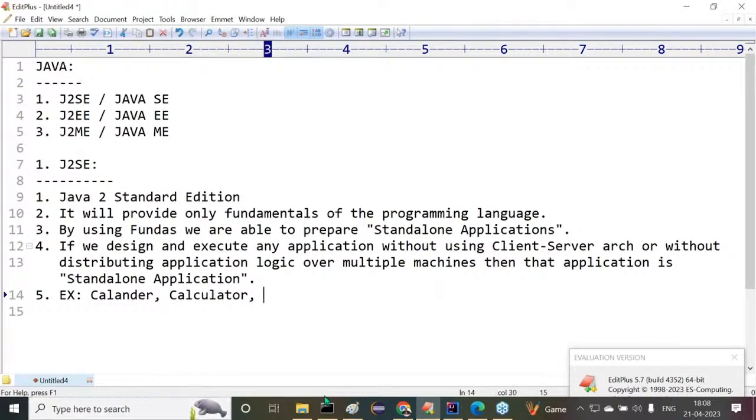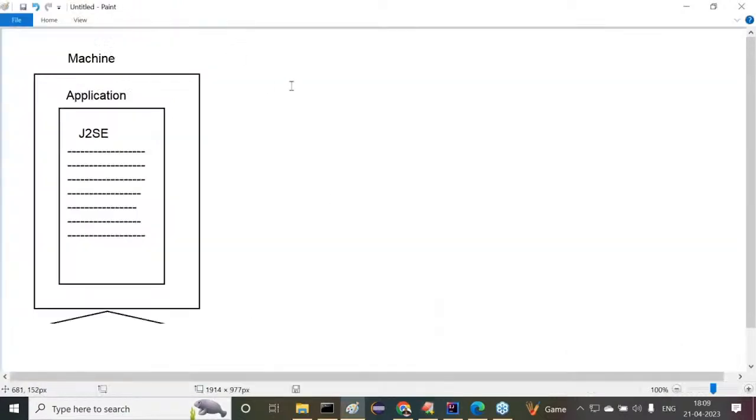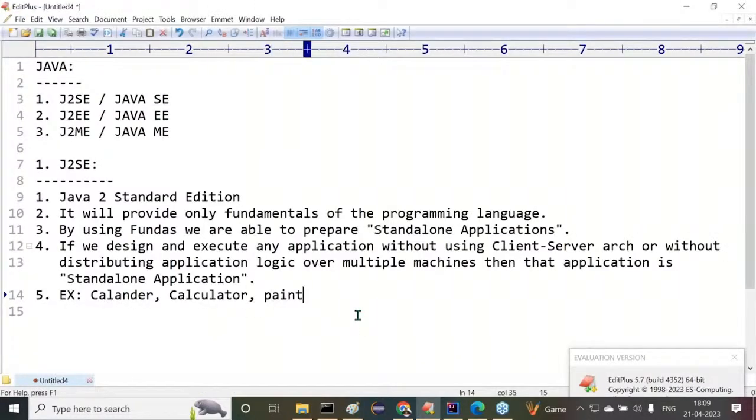Say for example, for the sake of the diagram, I open Paint. This is Paint. Am I right or not? Paint is also an application. This Paint is also a standalone application, and so on and so on. So many things are available: calculator, calendar, and so on. All these things are standalone applications. Clear? That's fine. All right, sir, good. These are the examples now.